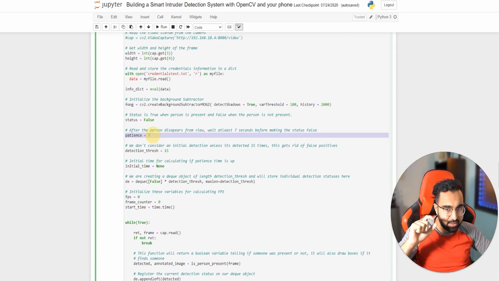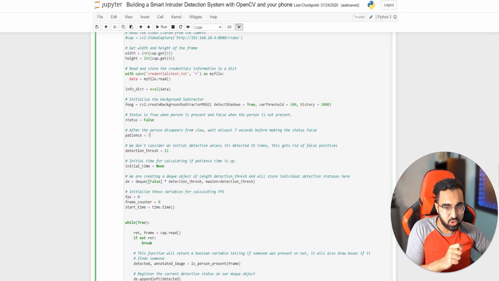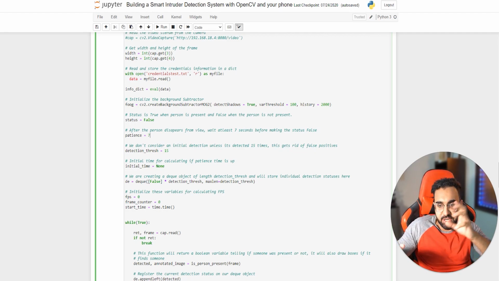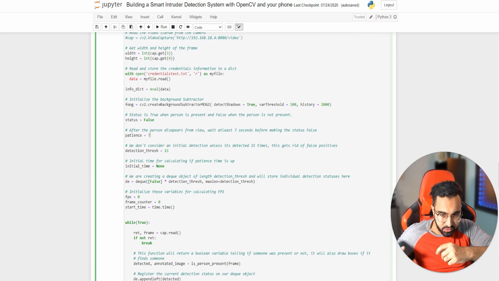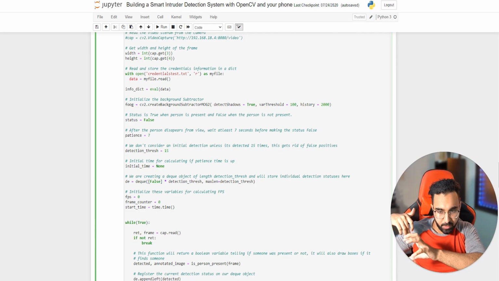So I'm handling the false negative cases by initializing this patience variable, which is set to 7, and this 7 actually means 7 seconds. So what I'm going to do here is, once a person is not detected in a frame, let me explain the logic behind it. Consider this: if a detection is missed, a person is present in the room, but for the next few frames, because the person is standing still, the motion detection is not able to pick up that person, or maybe the person moves out of the camera view and disappears for a few seconds.